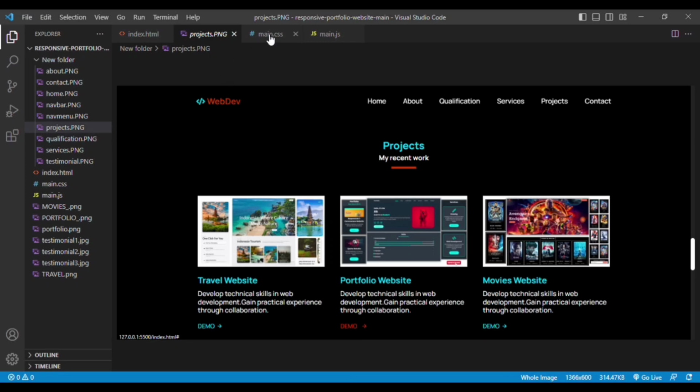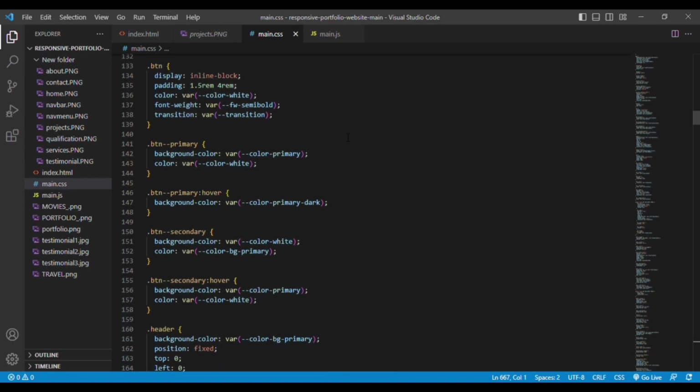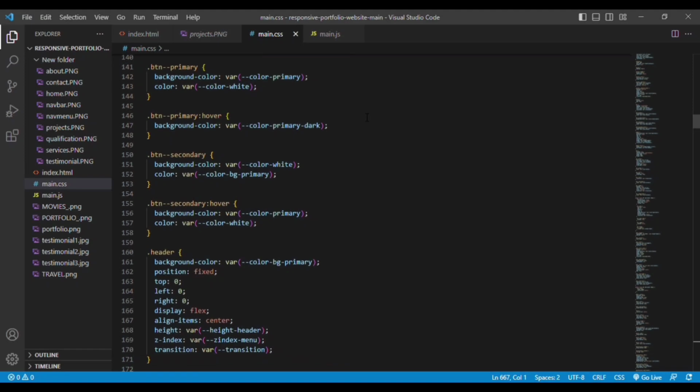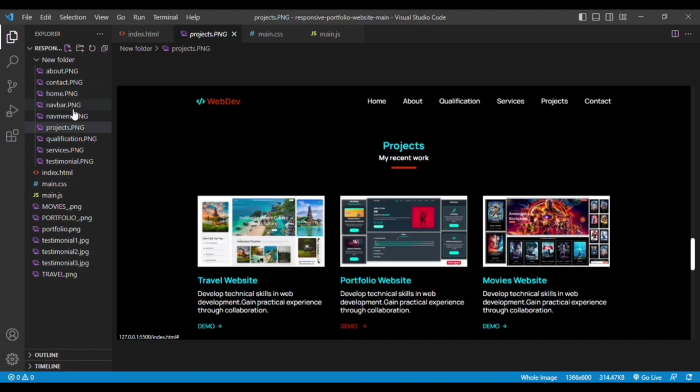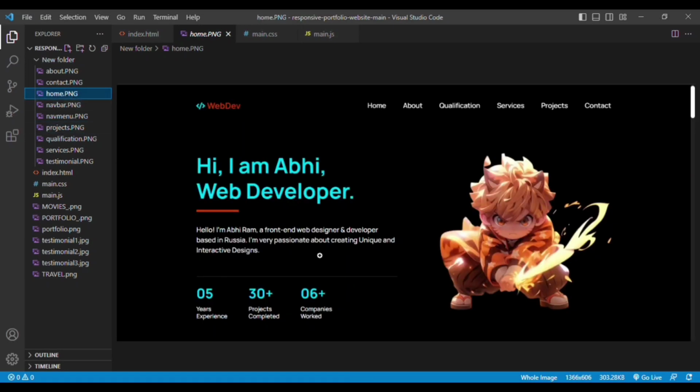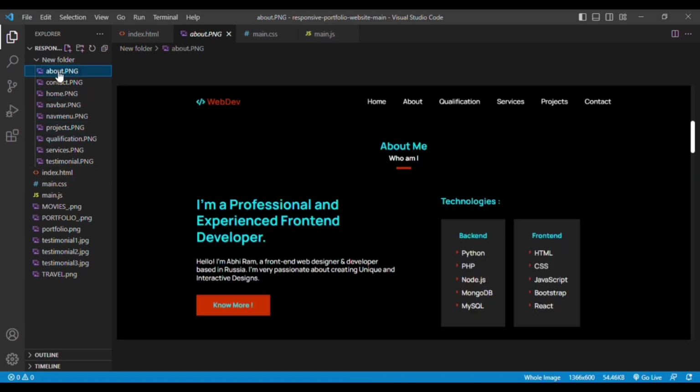Then for the button, we are adding display inline-block. For that, padding is added, color, font size, and transition are given. We are using two different types of buttons in the website. One is button primary, one is button secondary. Background color and color are given to the button primary. You can see the button primary in the home section. Yes, you can see this is the primary button with the orange background and blue text.